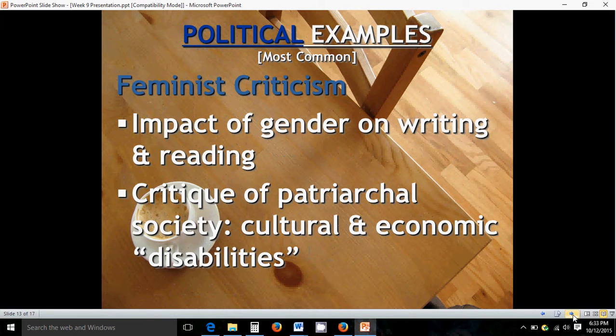Feminist criticism is rather interesting. It talks about the impact of gender on writing and reading. It critiques patriarchal society, and also in terms of cultural and economic disability. So you're looking at the roles of women in history and how the patriarchal type of society has affected those roles or affected literature.